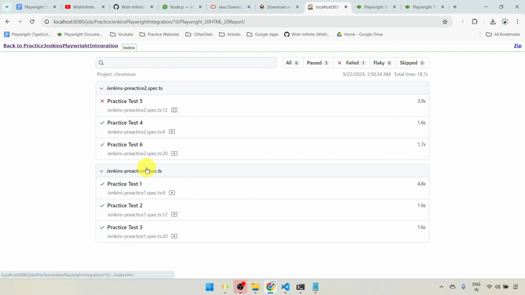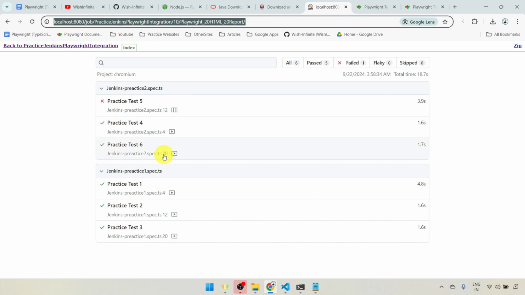So in Jenkins, we have this option where we will not have to download and again host the report. Directly it is getting hosted onto this localhost 8080. So that's what I wanted to show you, right? You'll not have to download it and then again extract it.